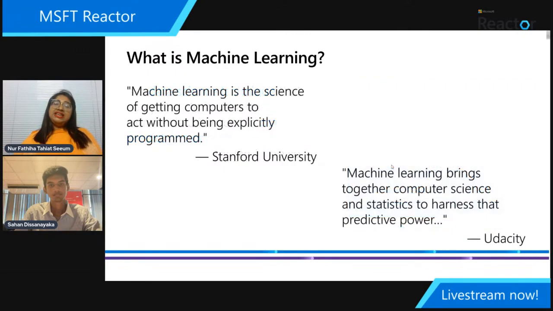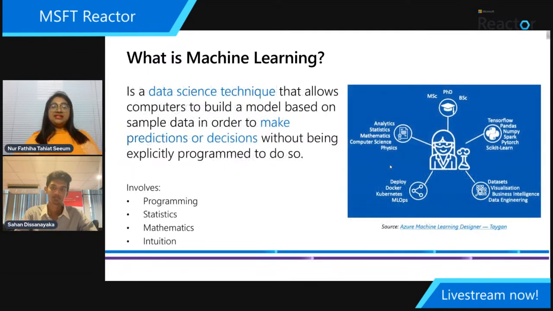So are computer science and statistics enough to harness that predictive power? Does it involve anything else? Here we can see that machine learning involves programming, statistics, mathematics, and intuition. If you are someone who's working around data science, you must know that intuition is the one thing that helps us go the long way.